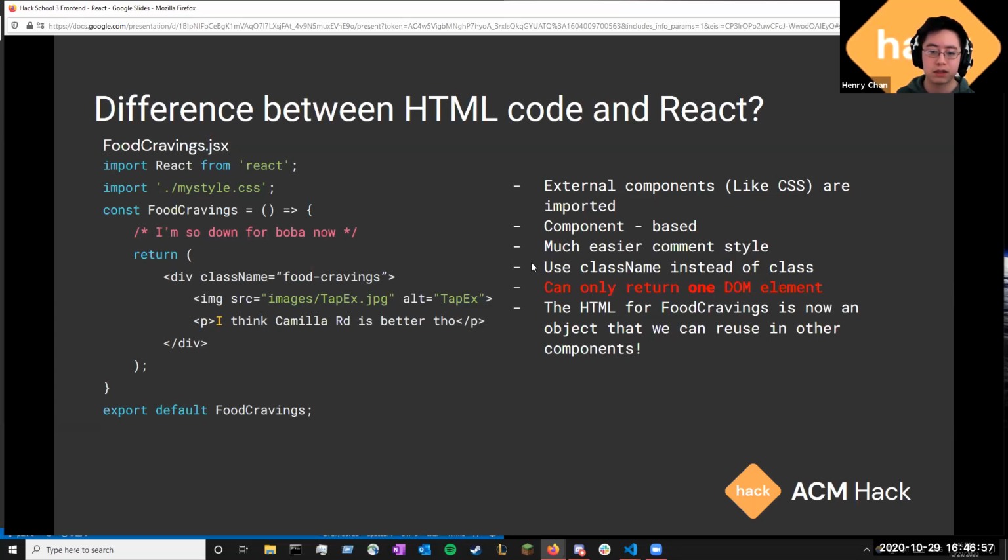Lastly, the HTML for this food cravings component is now an object that we can use. We can use this code and basically reuse it in other components. We'll be going over what that means later on as well, with this export statement. So do we have any questions up until here?